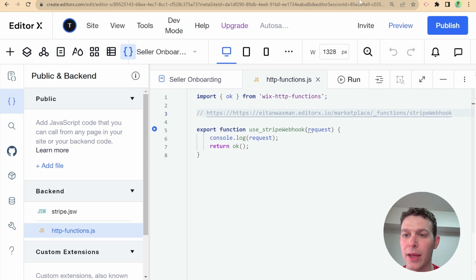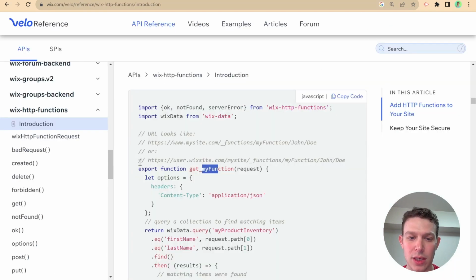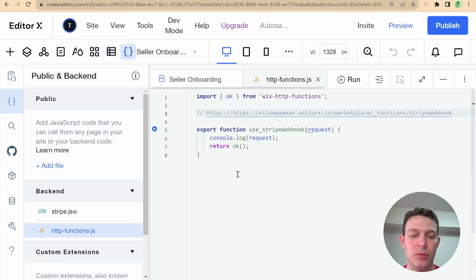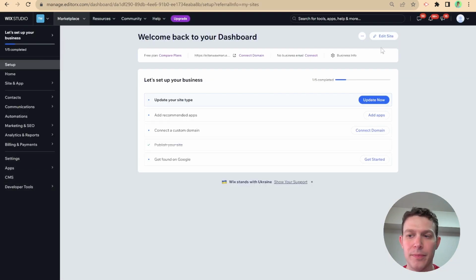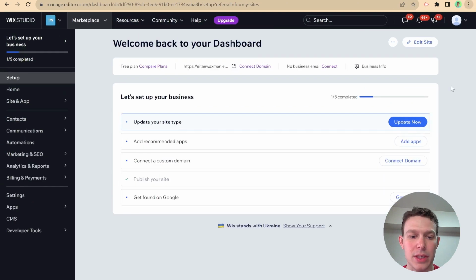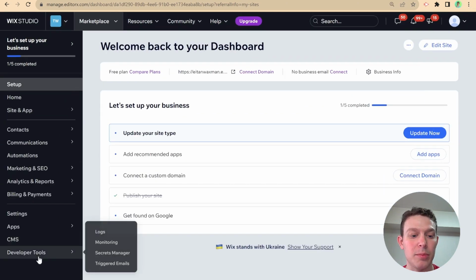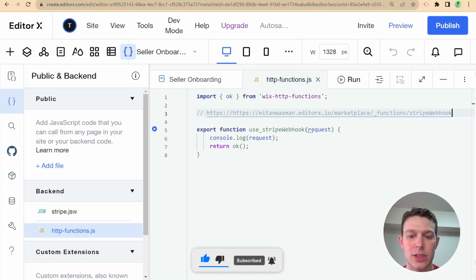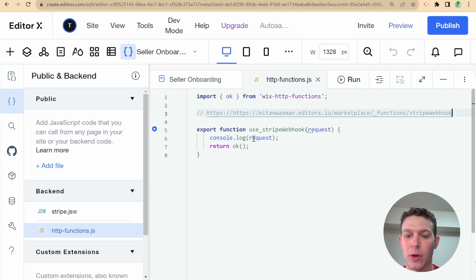And if you're wondering where I got this, again, it's just the documentation, and you can see right here the structure. This is how it should be built. And what I'm going to do now is go into our dashboard. Let me zoom in here a little bit as well. And I'm going to go to Developer Tools and Logs. And here I'm going to be checking to see that we actually get some kind of log when we try to process the request. So that's essentially this console.log request.